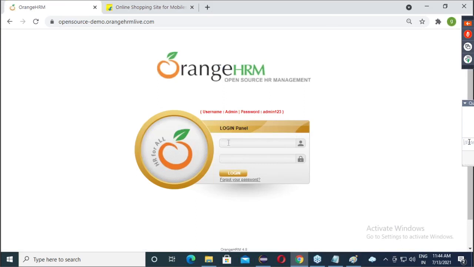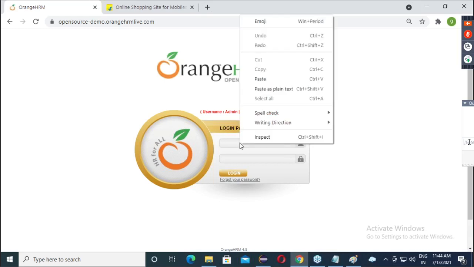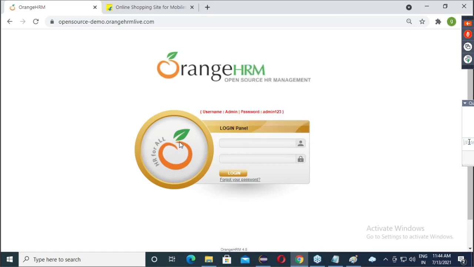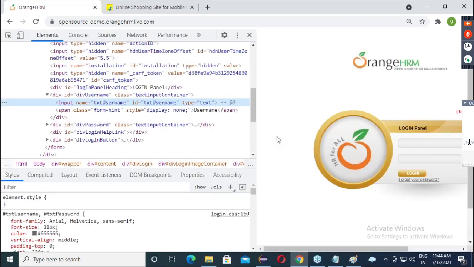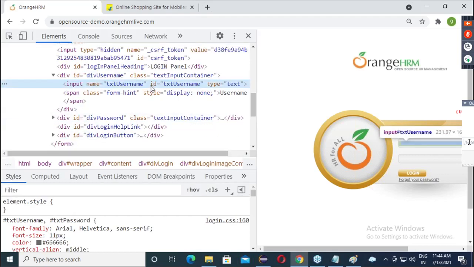Let's say you want to work on this username field. Right click on the field, whatever you want, and inspect. As soon as you inspect, are you able to see the HTML code? This is the code which is responsible for creating this element. Does everyone get this point?